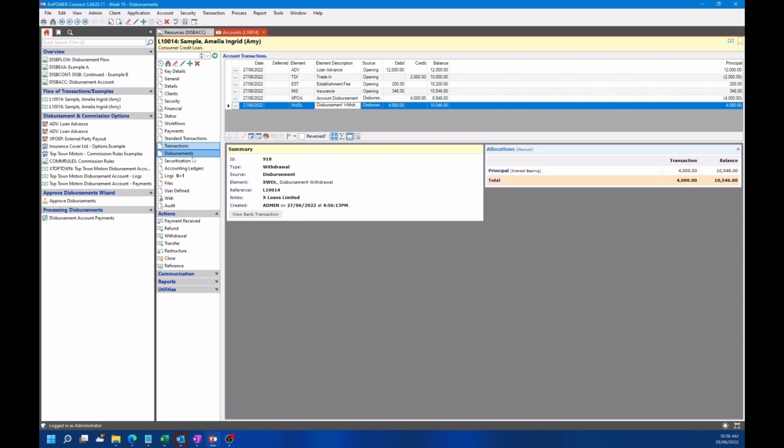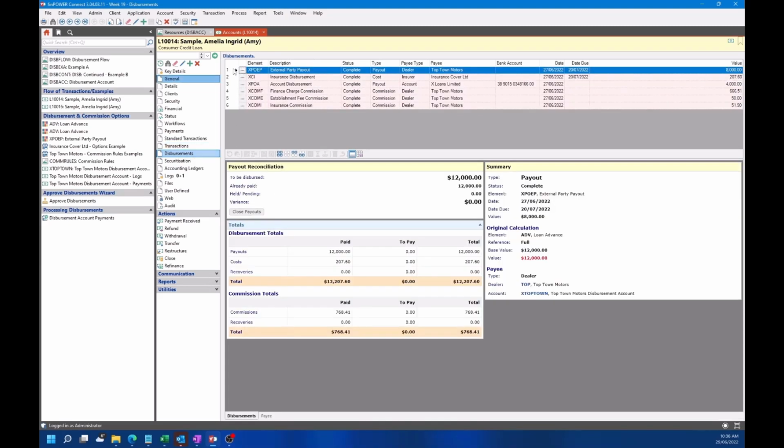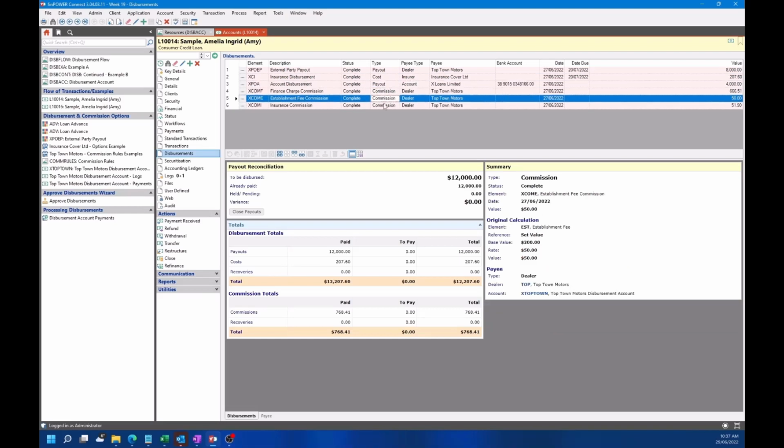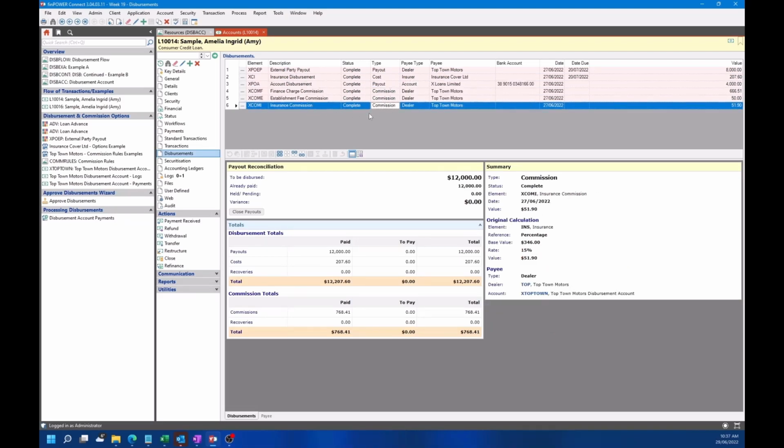If we look at the disbursements page, we can see we've got the initial payout, the disbursement to the insurance company, the payout to another lender, and all of the commissions here. These commissions were created automatically based on our configuration, which we'll go through in due course.